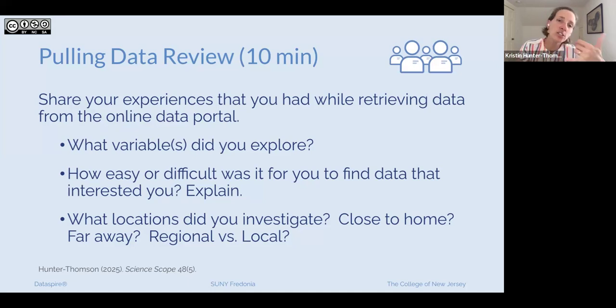And like, what locations did you investigate? Close to home, far away, regional, local, if there is a spatial component, right? Just create space to be like, how did it go? What did you decide to pull? These questions, obviously the last one can be adapted if you're not using spatial data in the data portals that your students are working with. But just creating a space to be like, okay, let's acknowledge how things went, do a little bit of reflection.